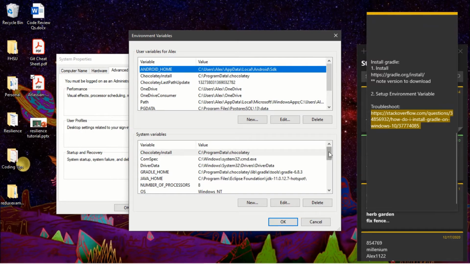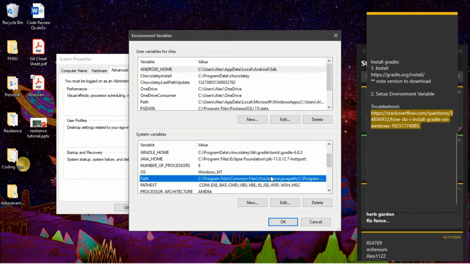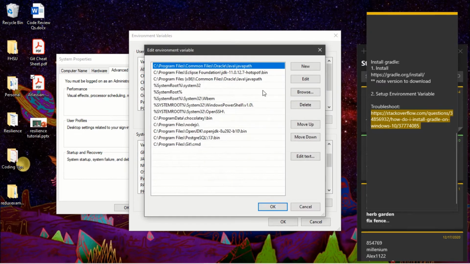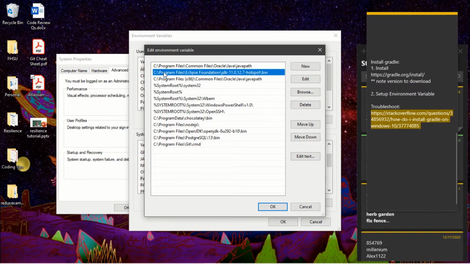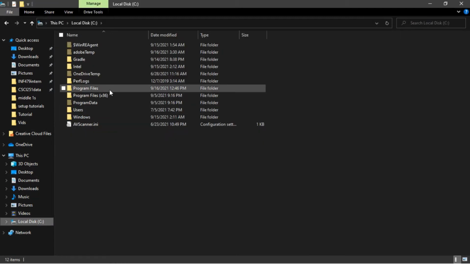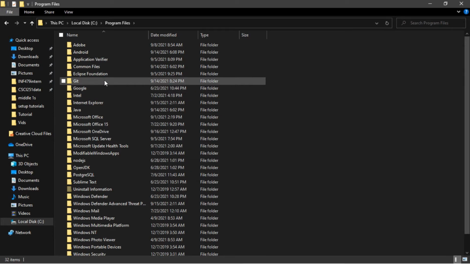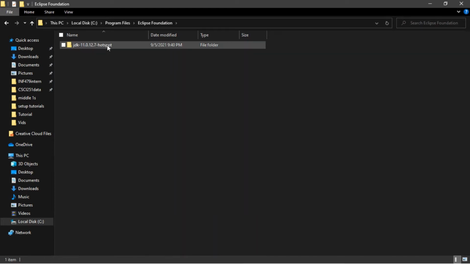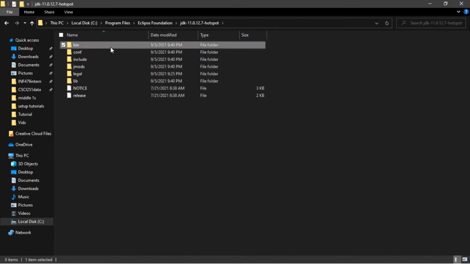Once you've pulled up system properties and then environment variables, you're ready to add the various necessary variables. You'll start in system variables under path. Hit edit, and you'll need to add this variable that I already have on my system. You'll need to copy the address to the bin directory.